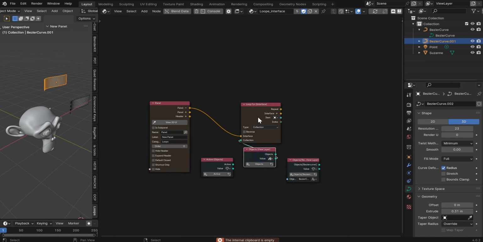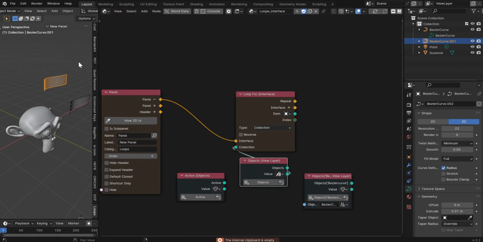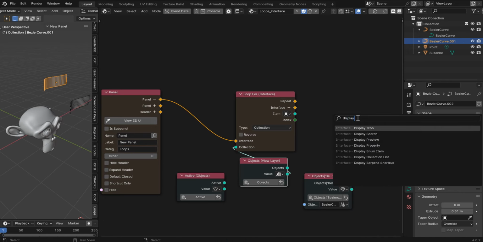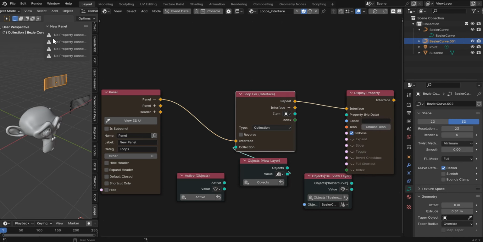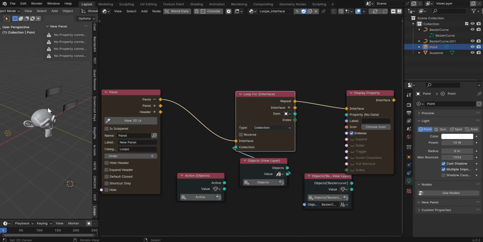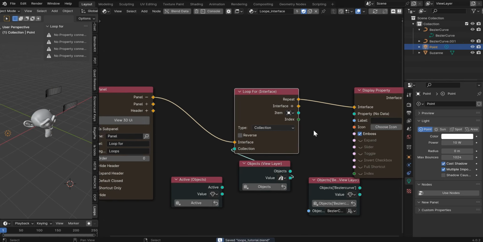So I want to tag in the loop for interface, and what it's going to do is loop everything in my scene. In order to visualize that, I need a display property, and you'll see I have four things here. I've got two curves, a mesh, and a light. That's all my four objects on my new panel. And we can change the label to loop for, whatever you want to do.